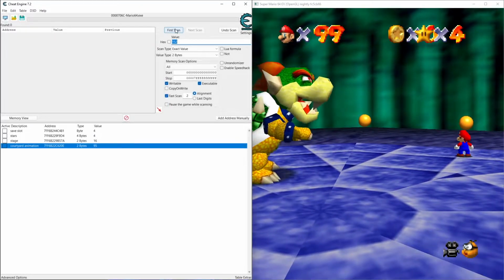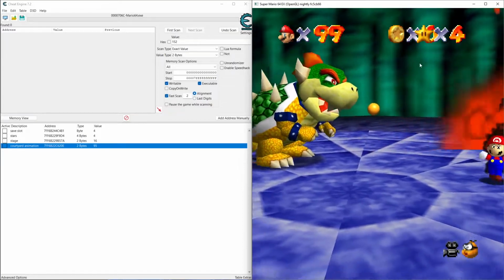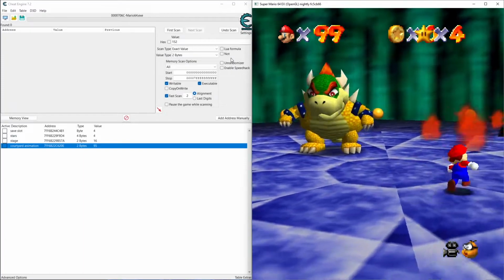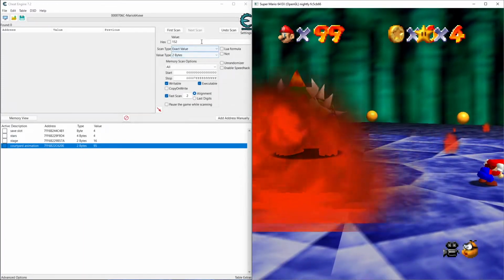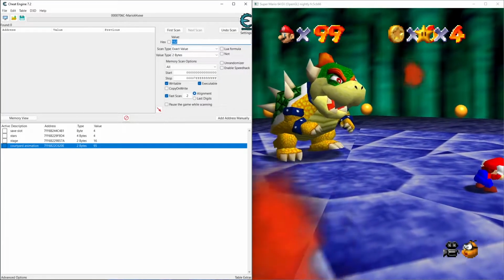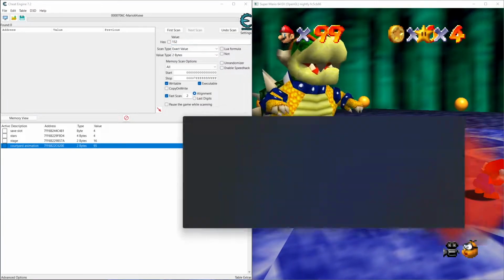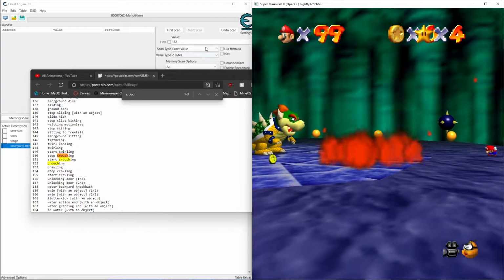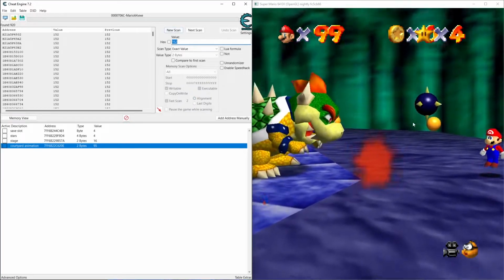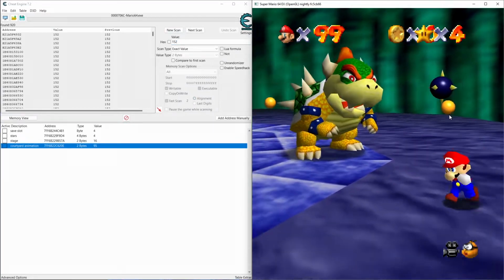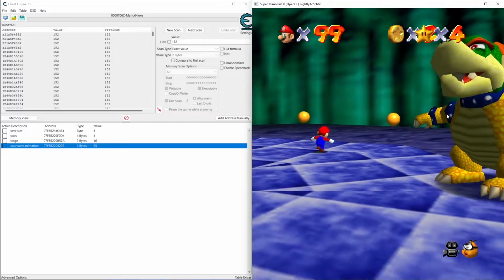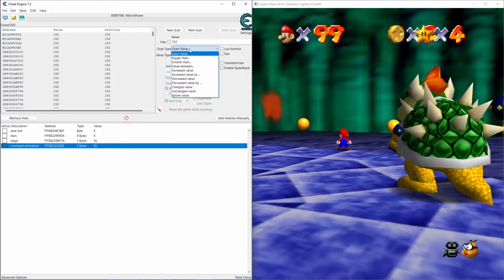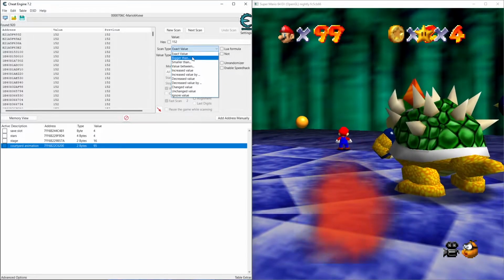So we'll go new scan. It's a bit tricky when you're fighting Bowser, but we want to be crouching, and I believe crouching was animation number 152. So we'll just hold crouch, type in first scan. There's a lot of values there. And looking left and right like Mario is right now is I believe somewhere between value of 194 to 200.